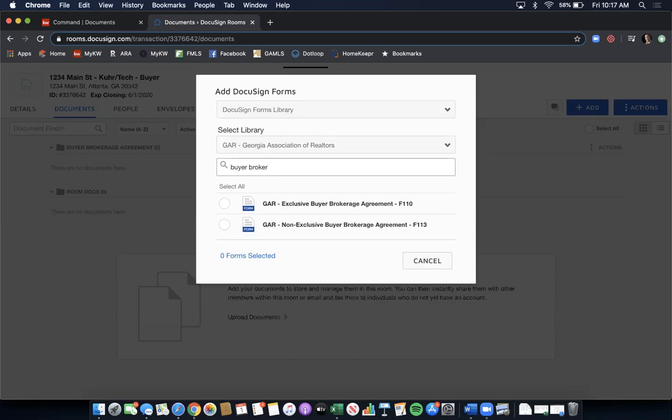One thing I would also recommend here is start to memorize the form numbers. So for the exclusive buyer brokerage agreement, F110, because every single GAR form is loaded here, and a lot of them have very similar names. And I have pulled in a commercial purchase and sale agreement more times than I care to admit. So just start to memorize those numbers of the forms that you use regularly, and that'll make it much easier for you to pull that in.